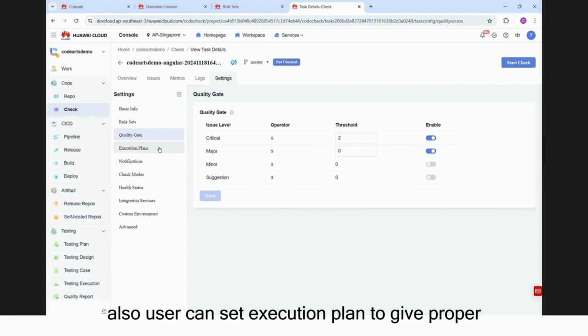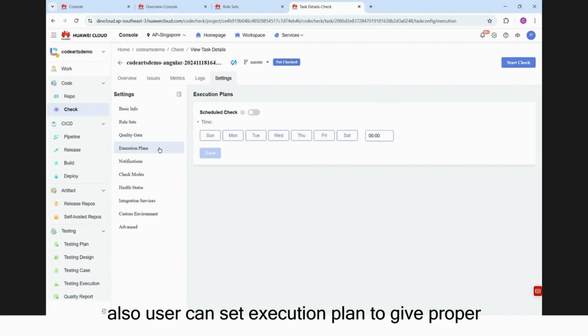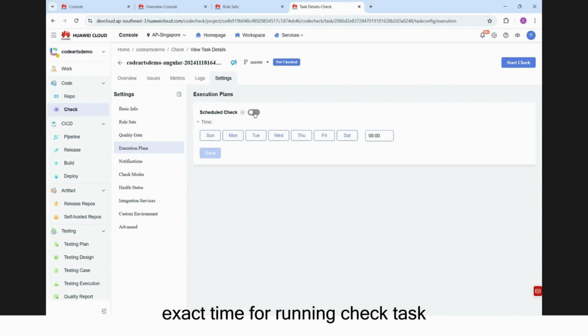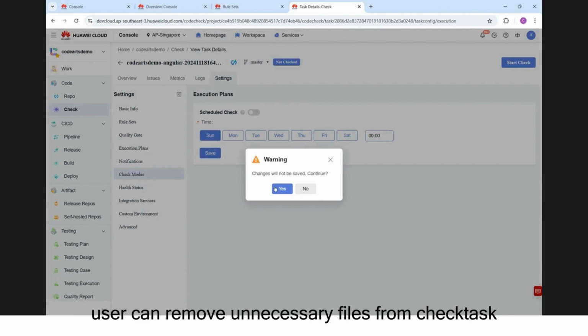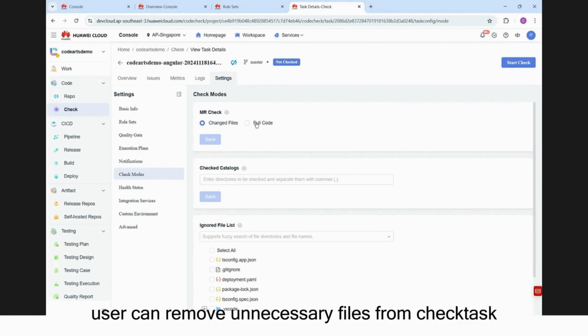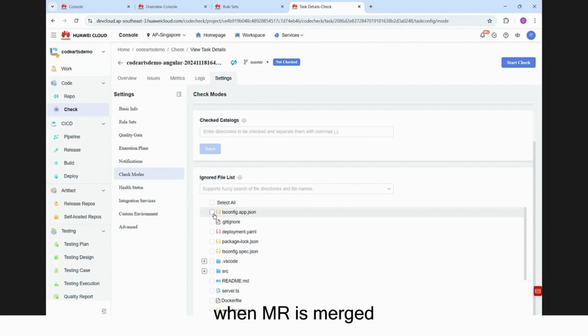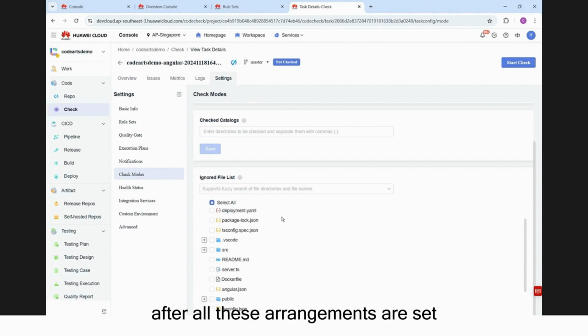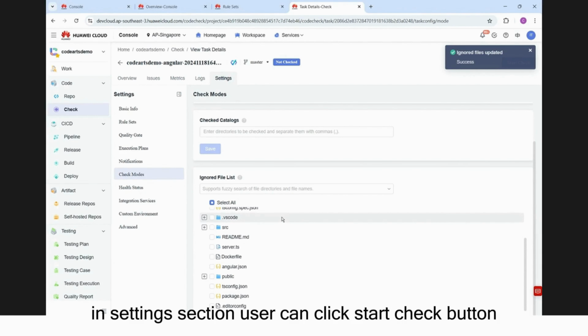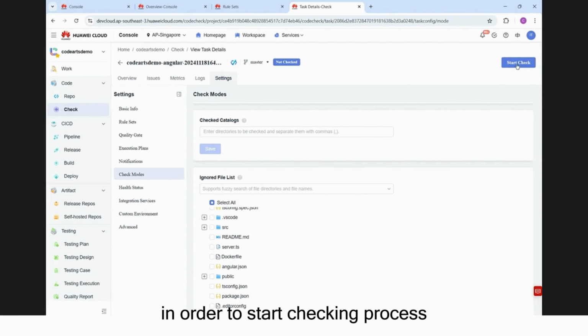Also, the user can set an execution plan to give an exact time for running the check task time by time, for example, once a week. Also, in the Check Modes tab, the user is able to define checked files. The user can remove unnecessary files from the check task, and then it's possible to run this check task automatically when an MR is merged. After all these arrangements are set in the Settings section, the user can click the Start Check button in order to start the checking process.